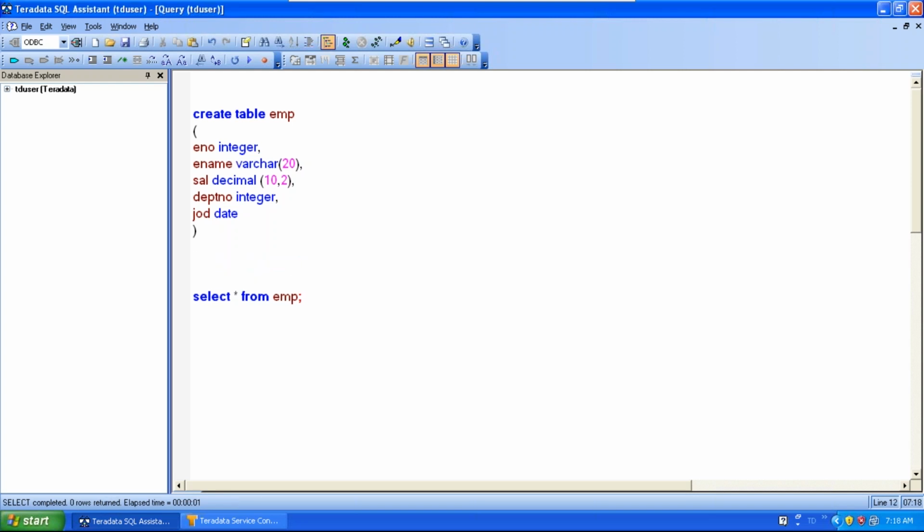Now what to do? We have to populate the data into the table. So let us see the insert statement. What are the different variants of the inserts?